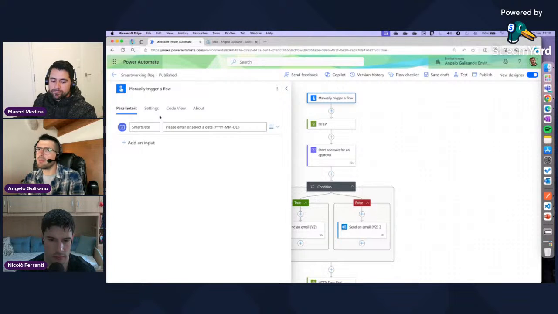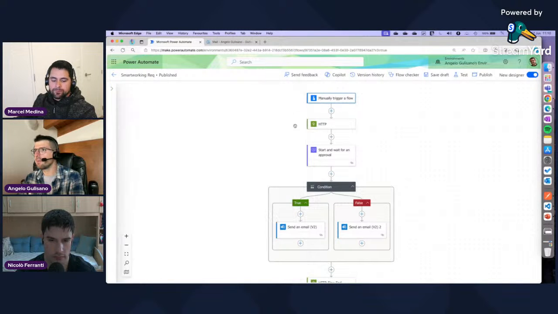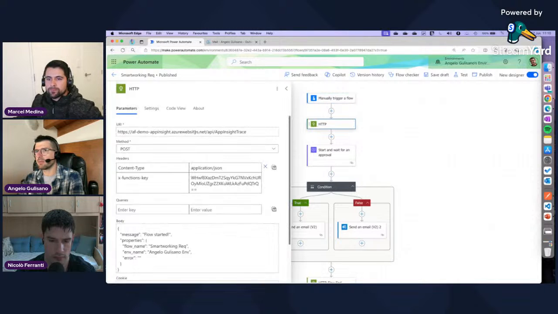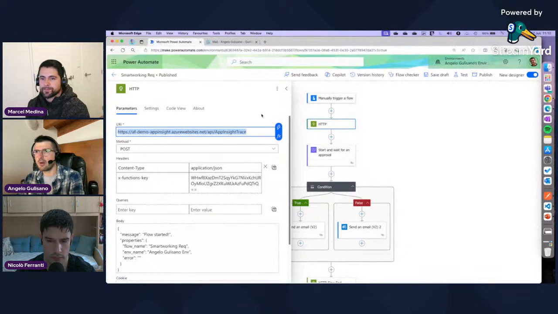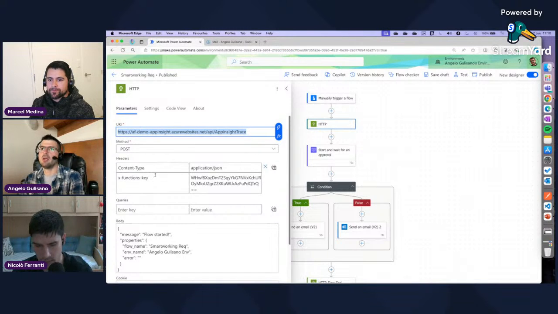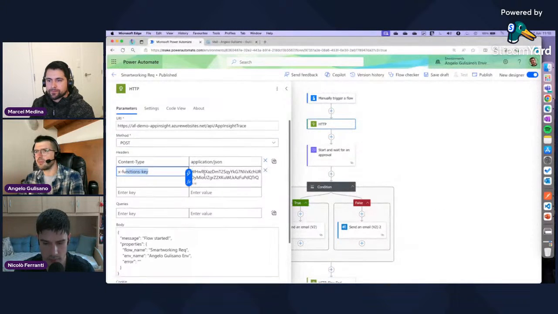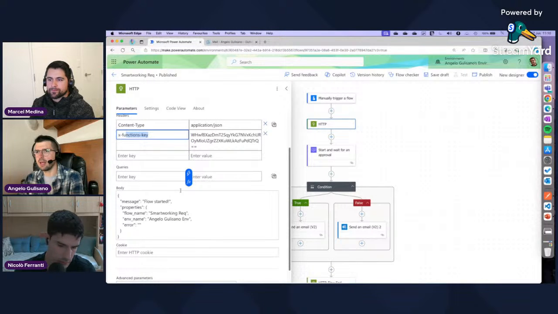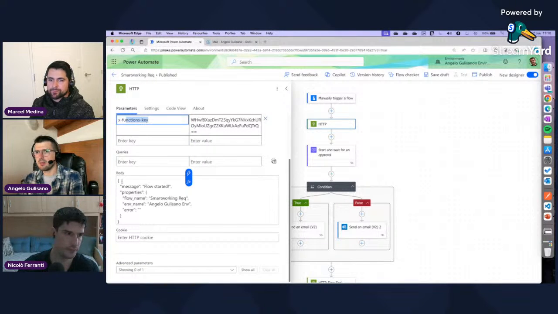So the idea is to do a smart working request with a simple approval functionality. So the user passes the start date for smart working, and all the logic is here. So we are going to do an HTTP request to our URL endpoint of our Azure function deployed, with the POST method. We pass content type application/JSON and function key to our protected Azure function, and then we are going to pass the body.